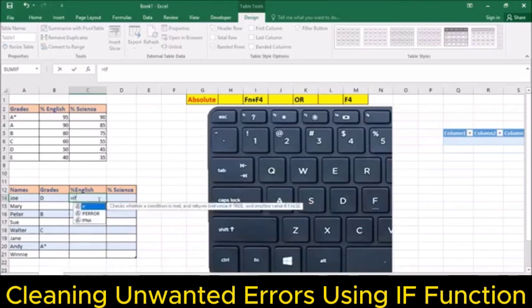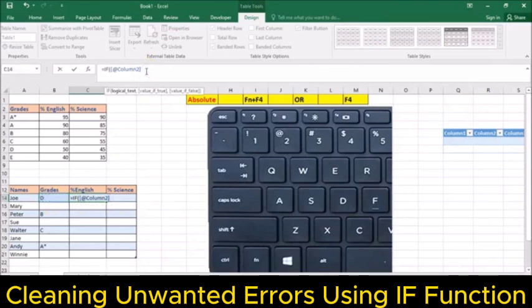If, so that's my if. So the if function has got the guideline again. So a logical test, that's our condition. So our condition for now is if I'm choosing this value, if this value is empty, so empty is represented by double quotes. So if this value is empty, comma, what is going to happen?